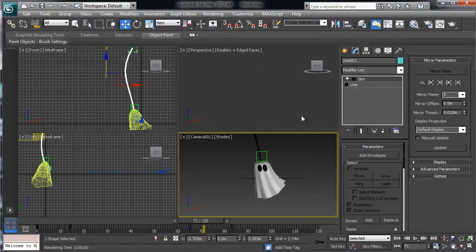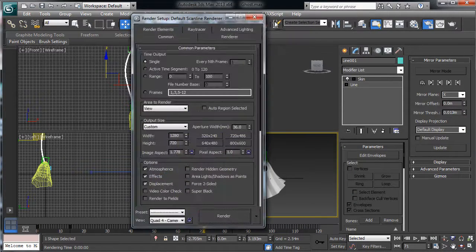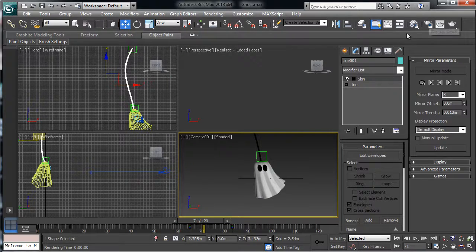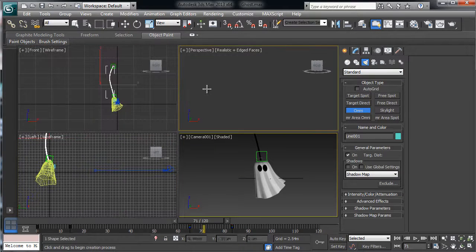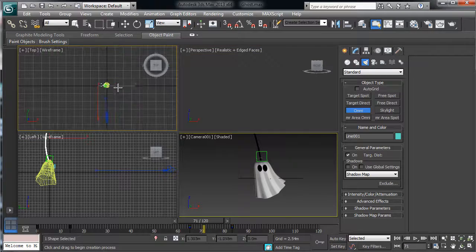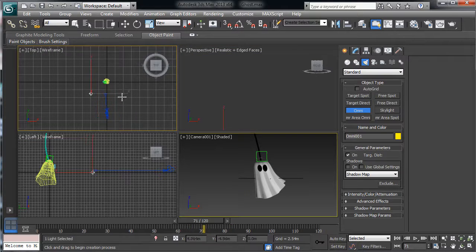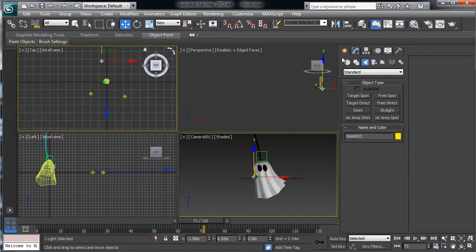Okay, so we're going to set up our render passes now, or our render pass. And actually, before we do that, we're going to go ahead and do a quick light setup. So we'll create 3 standard Omni lights. And we'll go into our top view to do this. So we want one on the left, one on the right, and one behind the object.